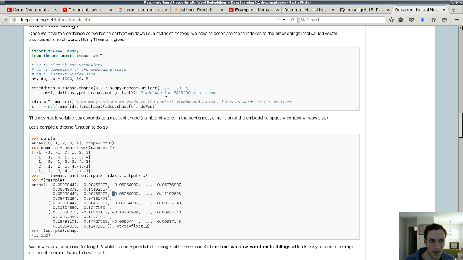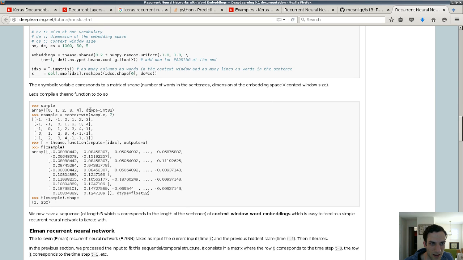So yeah, this just initializes some space. And I think all they're doing here, really, DE times CS, that's just the right size. As many columns as words in the context window and as many lines as words in the sentence. Self.emb. Take a self.emb. That's, if in this little miniature code snippet, that is not defined. This is missing some key phrase here. Self.emb. Interesting. Okay.